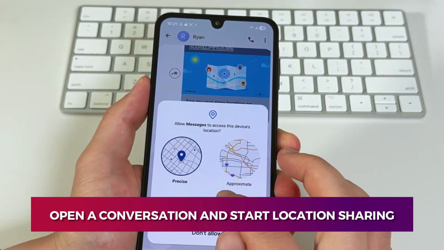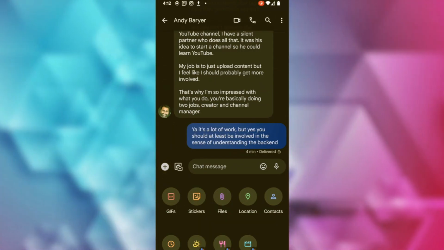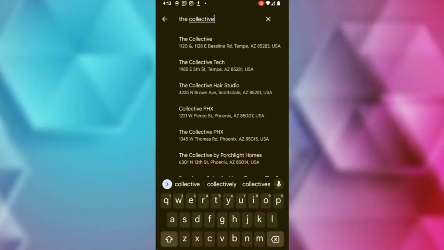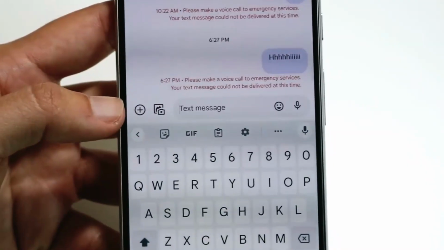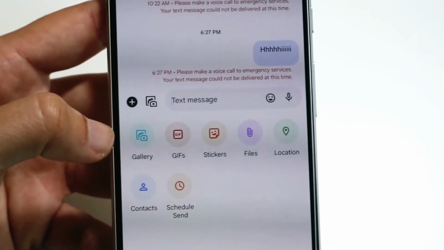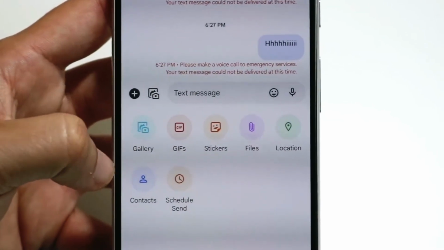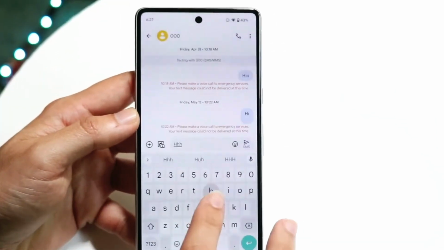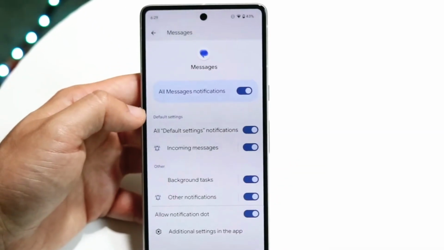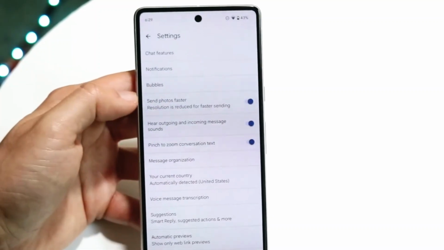Open a conversation and start location sharing. To get started, open Google Messages on your Android phone and select the conversation where you want to share your location. Tap on the attachment or plus icon in the chat interface. From there, you'll see the option to share your location through Find Hub. The interface is designed to be simple, so you don't need to dig through settings to find it. Everything is placed directly within the chat tools you already use daily.